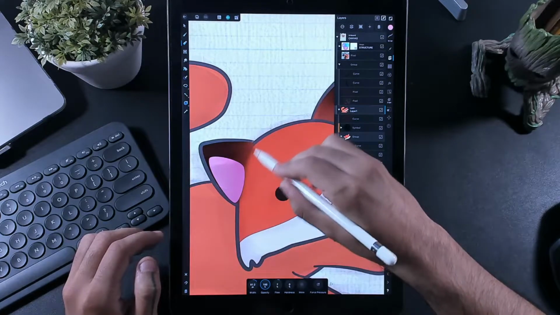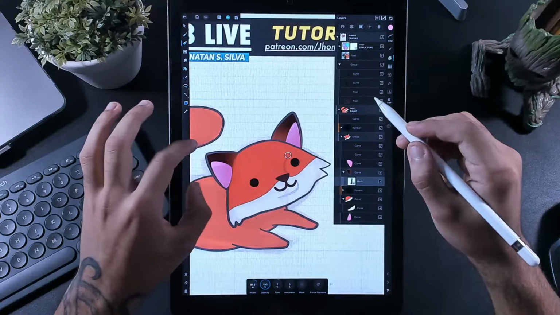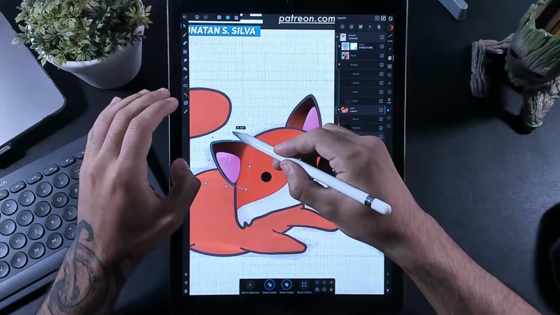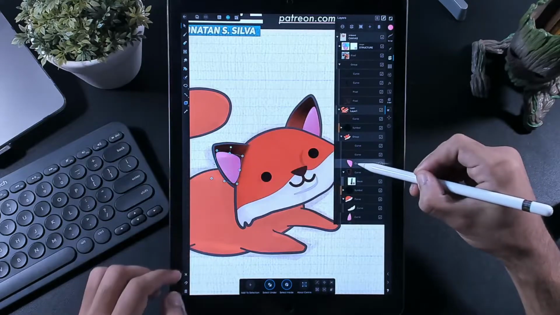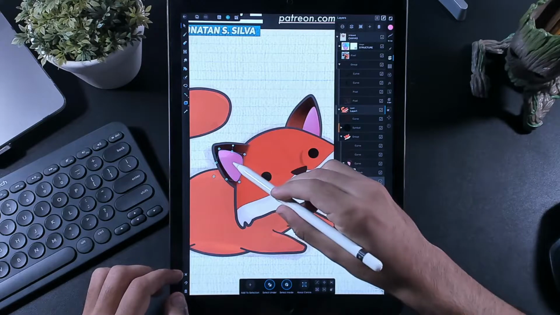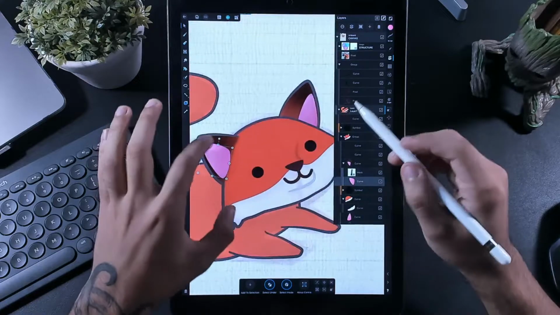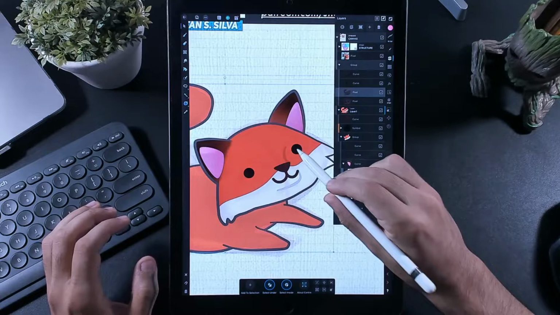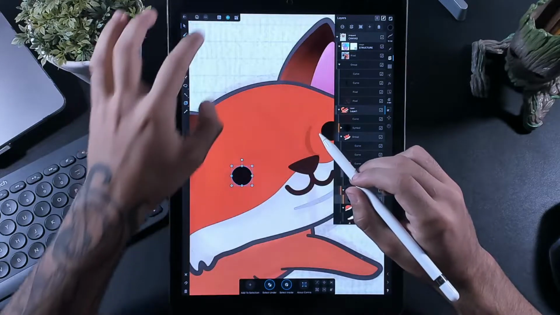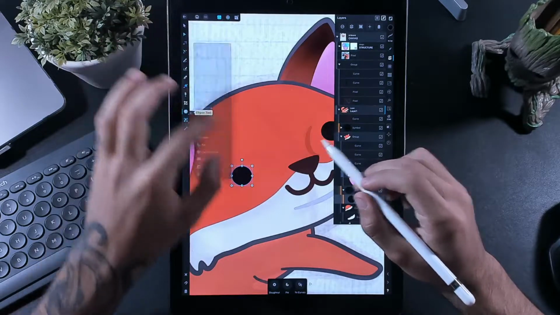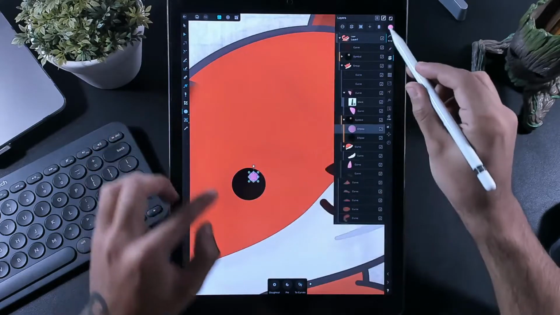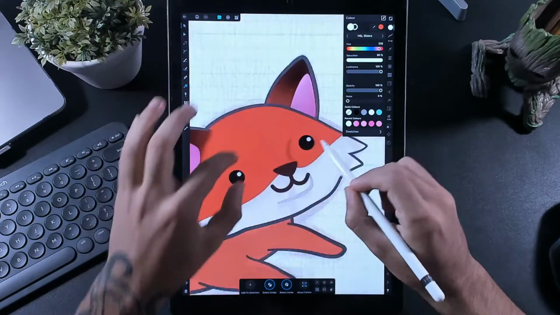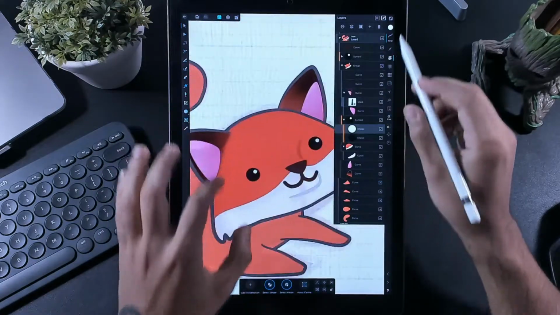Alright, look, better, isn't it? I hope so. And okay, that's fine for the ears. And well, let's try the white highlight to here. It's being applied to another side as well. Nice, very nice.